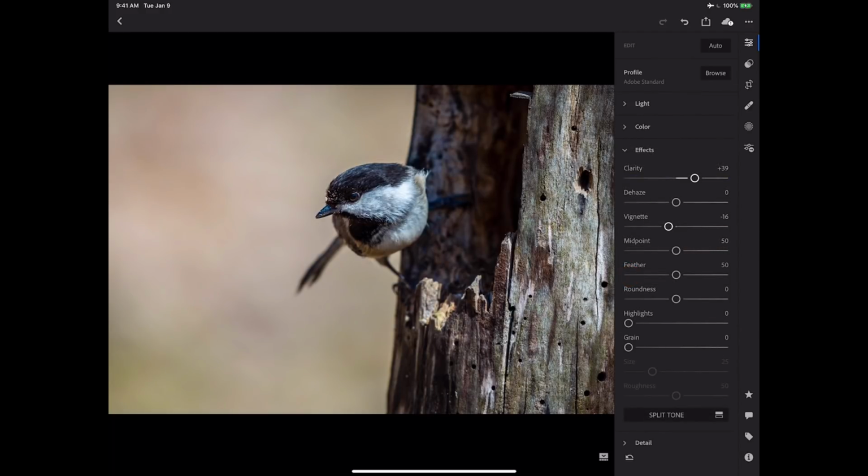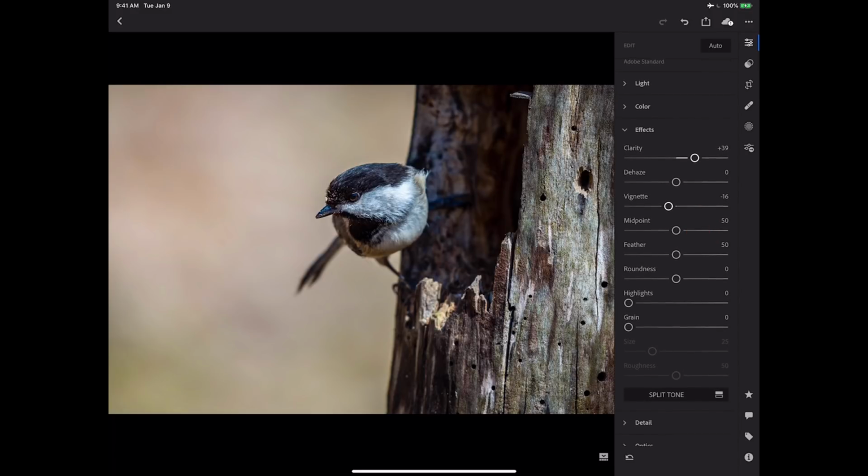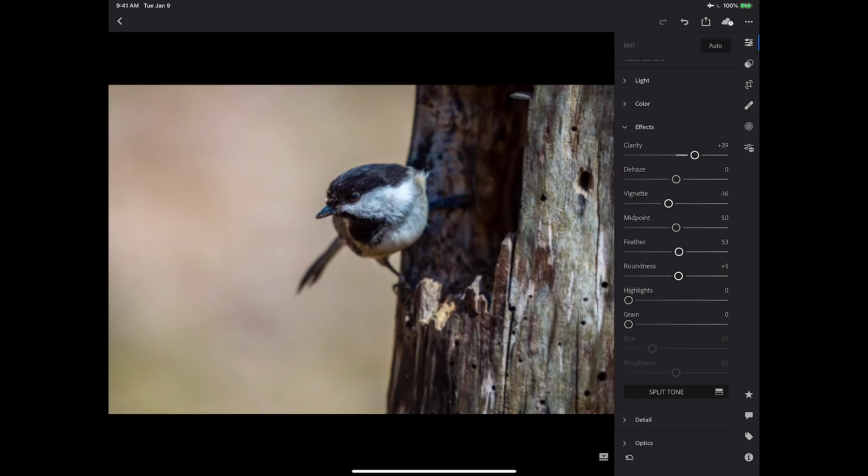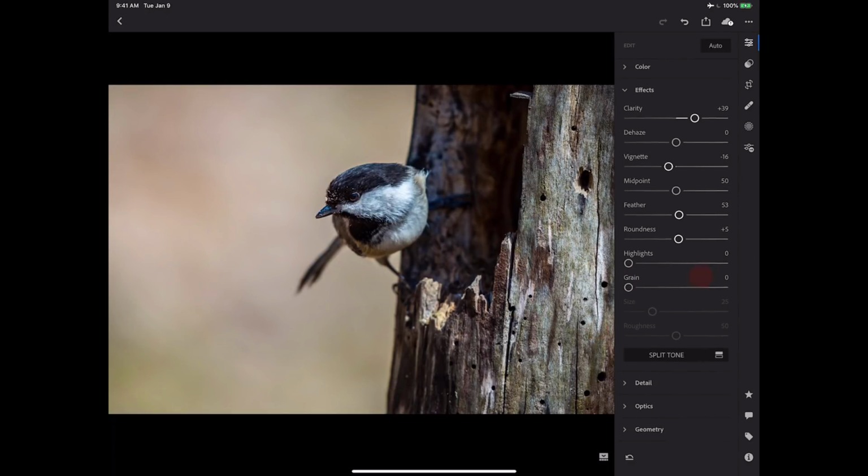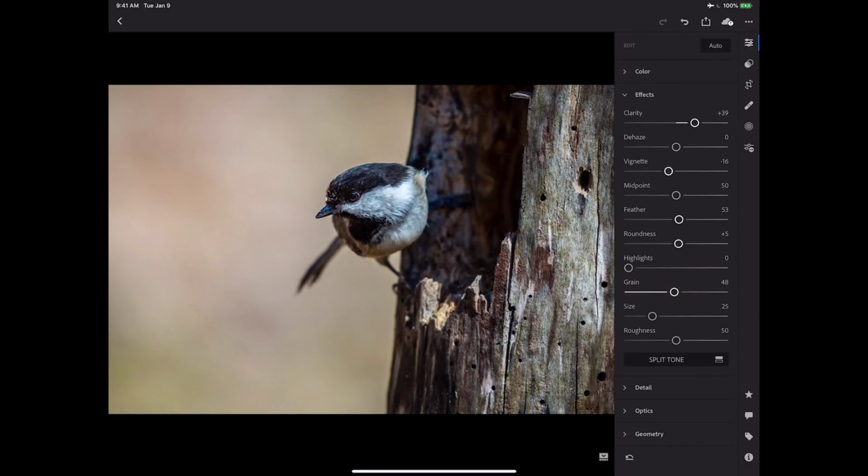Below that, we have effects. We click there, and that's where clarity is, and we have dehaze there as well. And again, in our next video, I think I'm going to process an image from beginning to end to give you an idea of how to do that here. We have vignette, and then we have some little controls for the vignette. We have midpoint, feathering, roundness, and highlights, and grain. Okay, add grain to the image. When you add grain, the other two sliders below that become active, the size of the grain and the roughness of the grain.